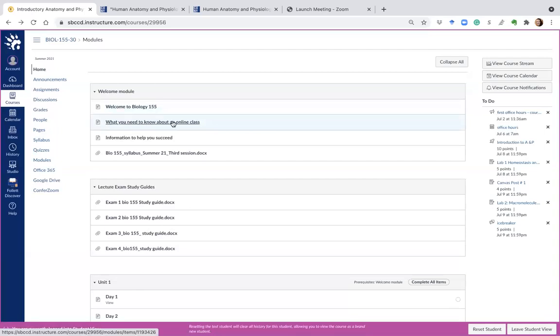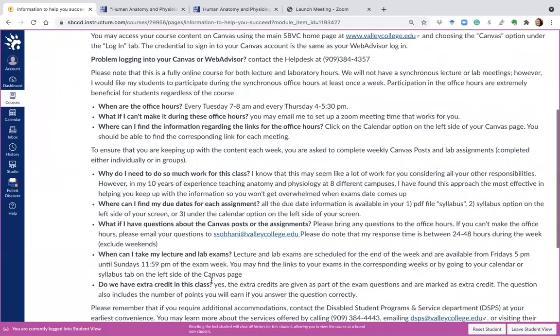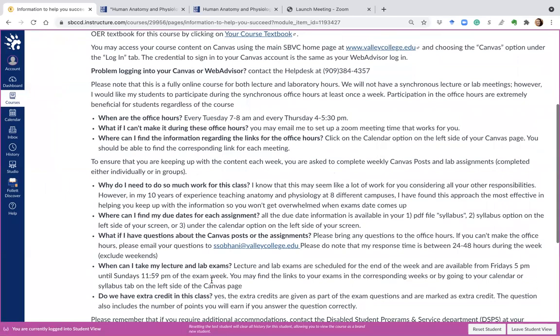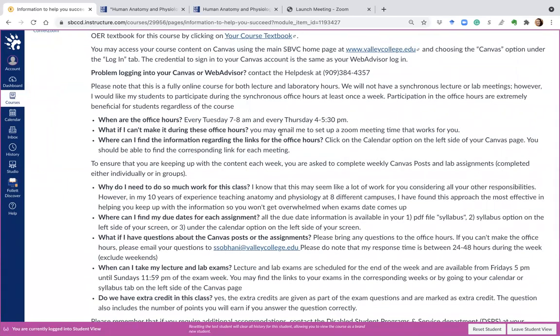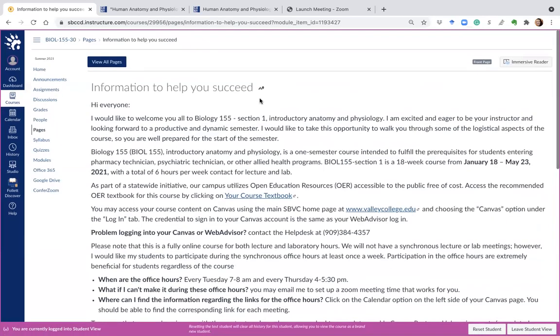If you are new to an online class, it is a good idea to review this and get an idea of what the expectations are of you. Here is other information that helps you succeed in Bio 155. Not everything applies here. For instance, the office hours don't apply. However, most of the phone numbers and accessing the SPS and exams still apply. You're welcome to look through that as well.